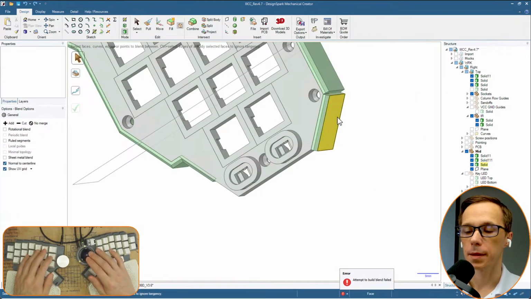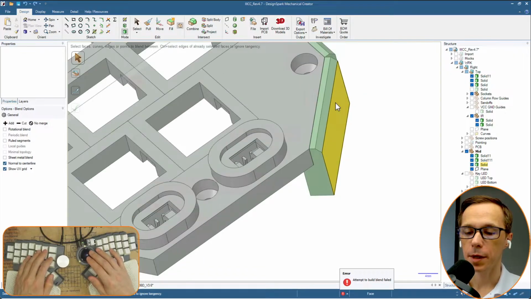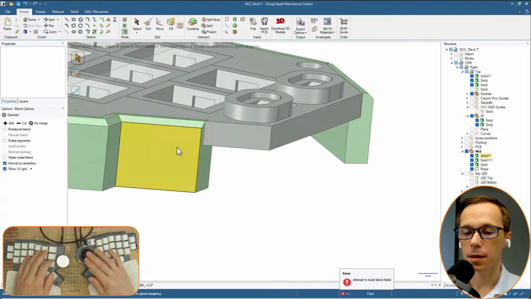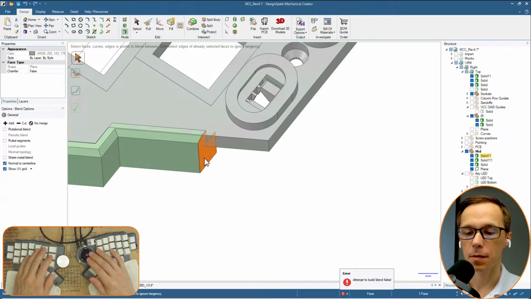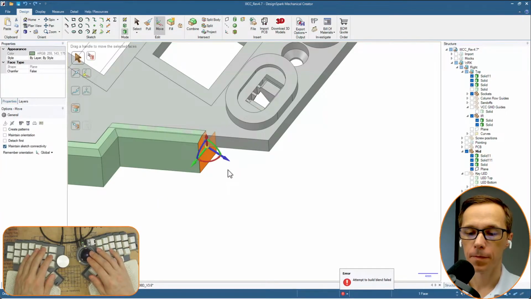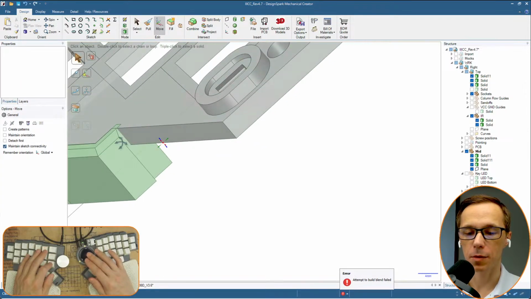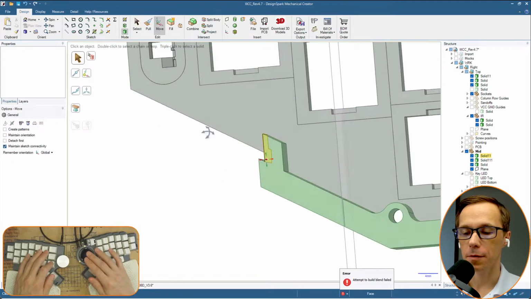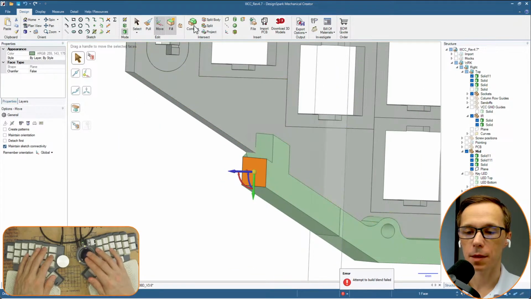Okay, I can't blend it. I'm trying to find an easy way to make this edge over here. And I think it would be faster if instead of trying to find an easy way, I would just do it from scratch. Okay, this one is also kind of broken.